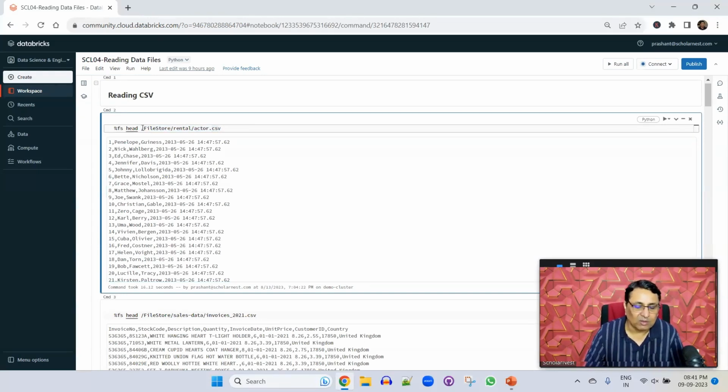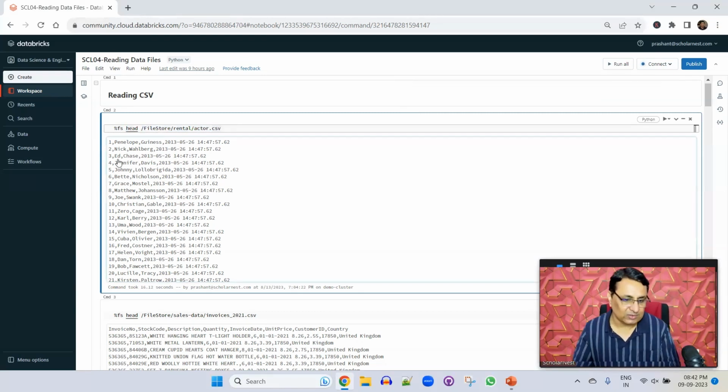But as of now, you can think of it as a file system where you can create directories and have some data files. So I already have a data file in the DBFS. FileStore/rental is the directory and actor.csv is a data file. A notebook allows me to run the %fs magic command to see a few lines from the top of the file. So I've executed that and you can see the content, right?